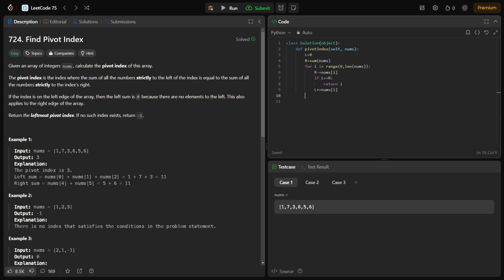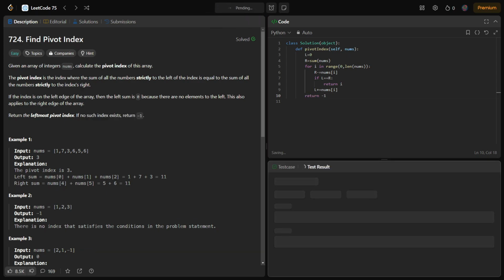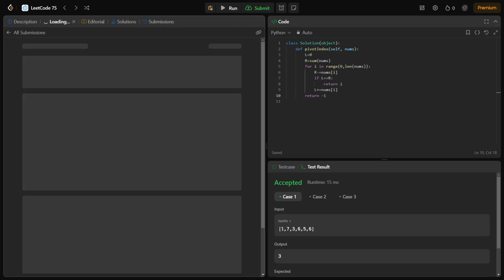Now, if it doesn't get satisfied, it's given if no such index exists, return -1. So let's just go ahead and return -1. Now let's run the solution. And there we go. There it is.